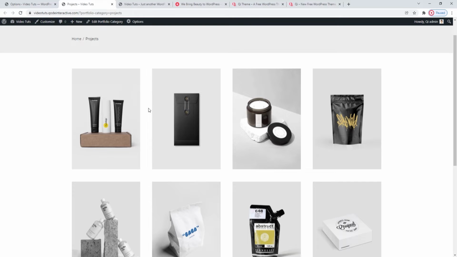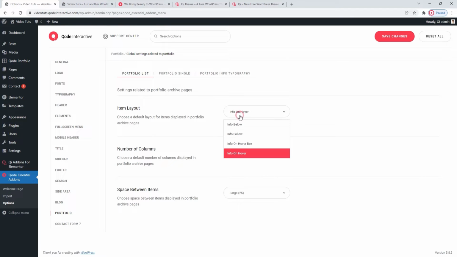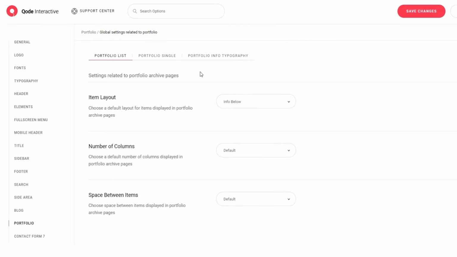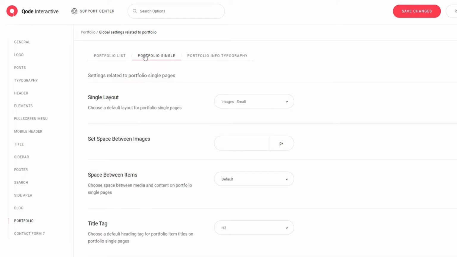Alright, since this was the last option that I needed an archive page for, I'll just close this tab now. And I'll put all the settings back to how they were. Just a moment. Okay, so this was the Portfolio List tab, and now we can move on to the second tab, Portfolio Single. So these are settings for the individual pages that make up your portfolio.